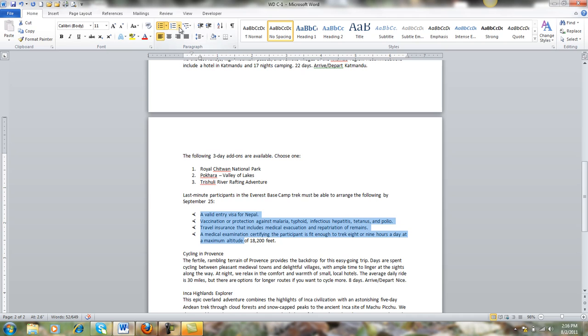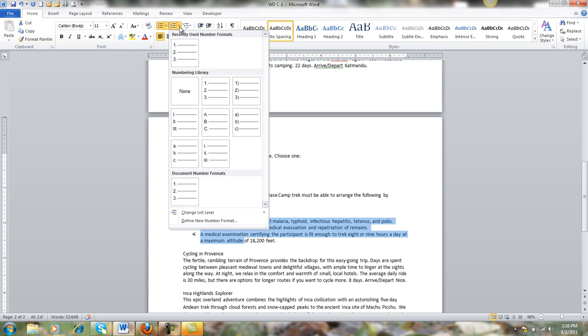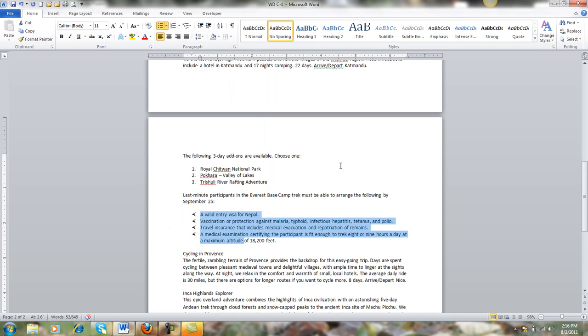You can also do the same thing with your numbers if you click on the drop down arrow if you wanted to choose ABC instead of 1, 2, 3. But that is the way you set up your bullets and you set up your numbering.